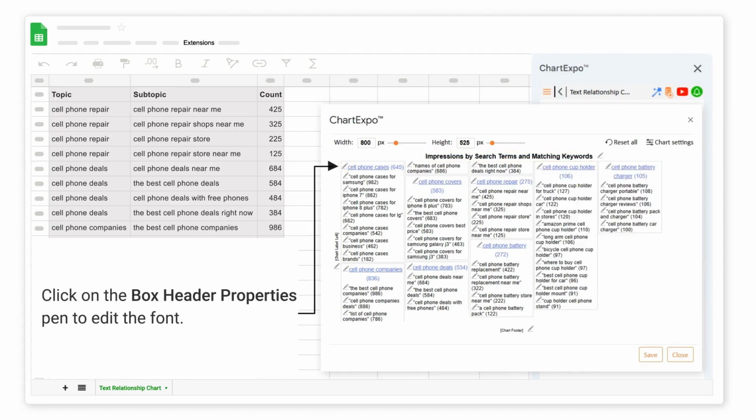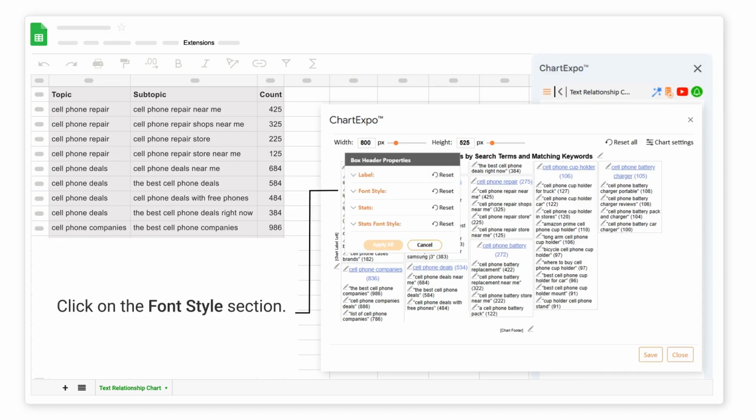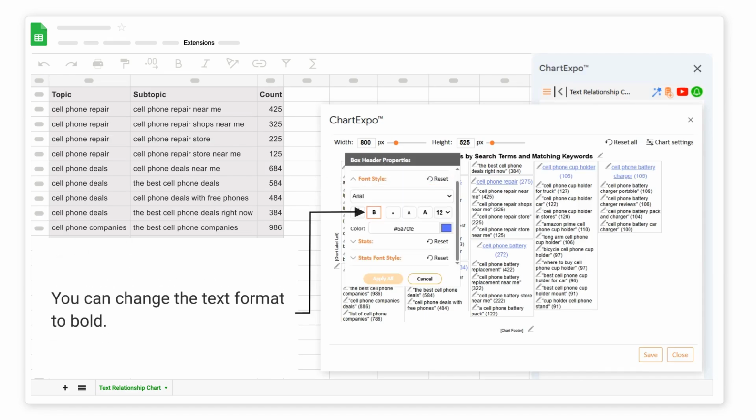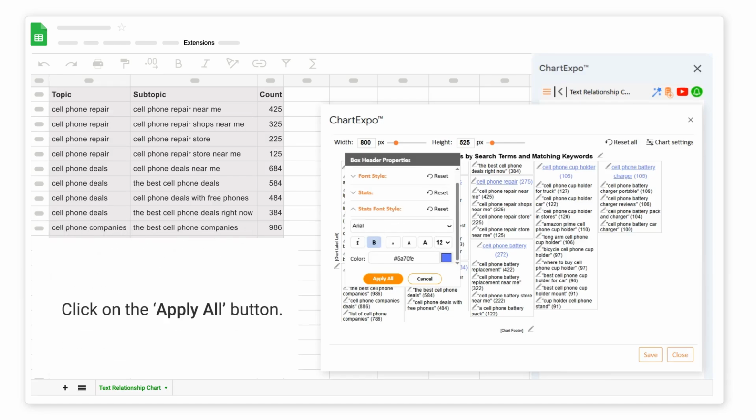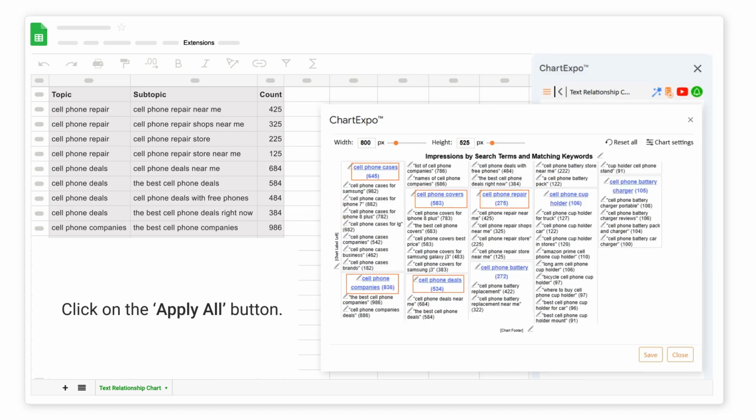Click on the box header properties pen to edit the font. Click on the Font Style section. You can change the text format to bold. Click on the Stats Font Style section to apply similar properties. Click on the Apply All button. Click on the Save button.